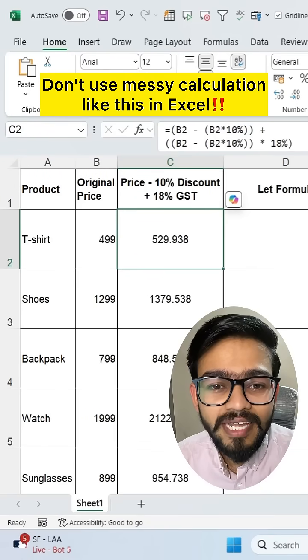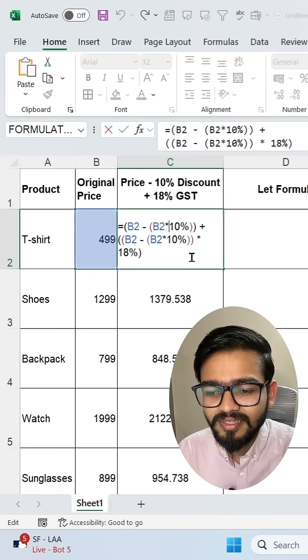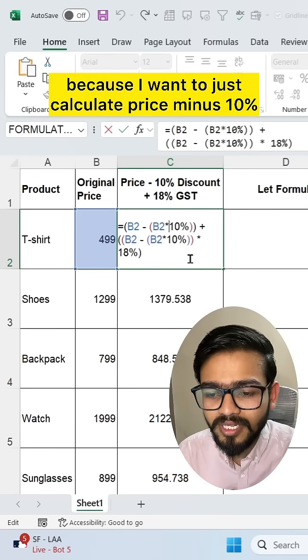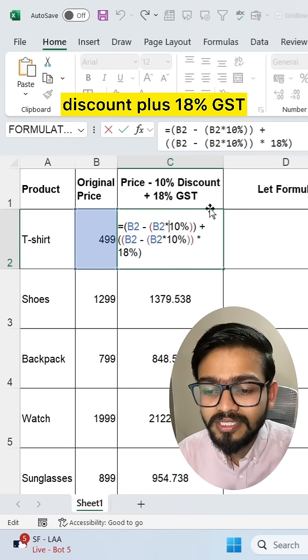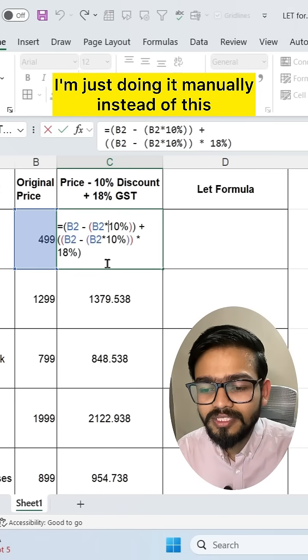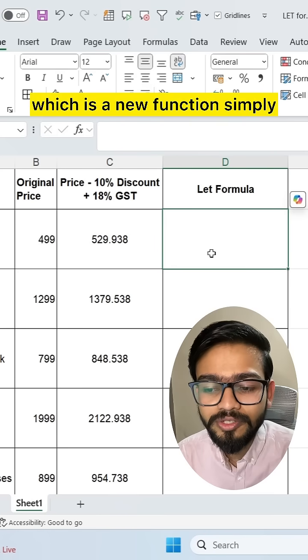Don't use messy calculation like this in Excel. See, it is fully messy because I want to just calculate price minus 10% discount plus 18% GST. I'm just doing it manually. Instead of this, you can use the LET formula that you have in Excel 365, which is a new function.